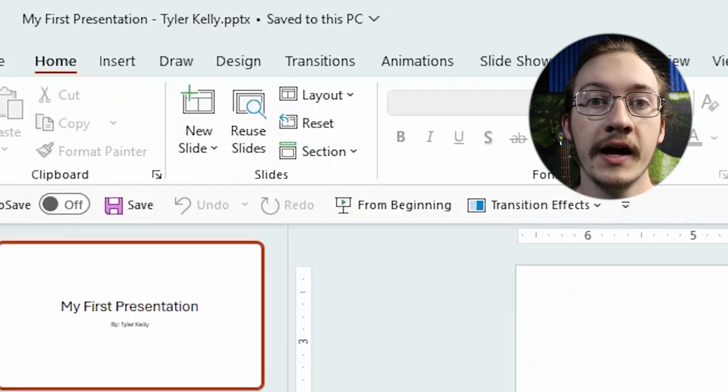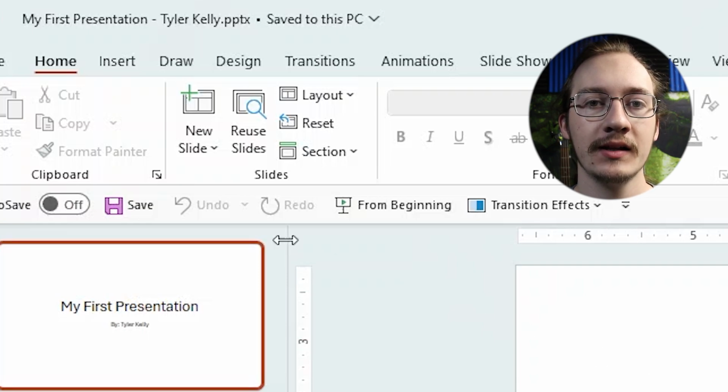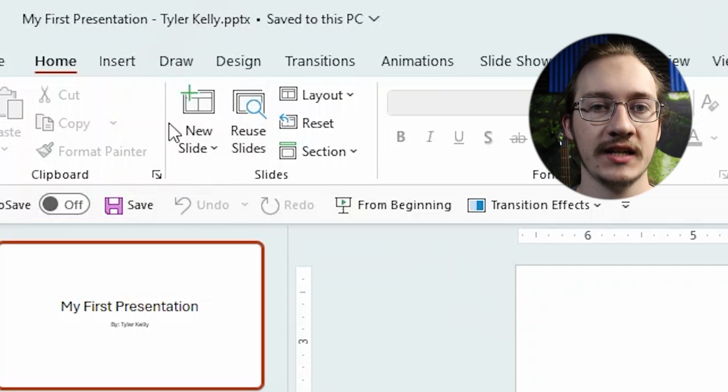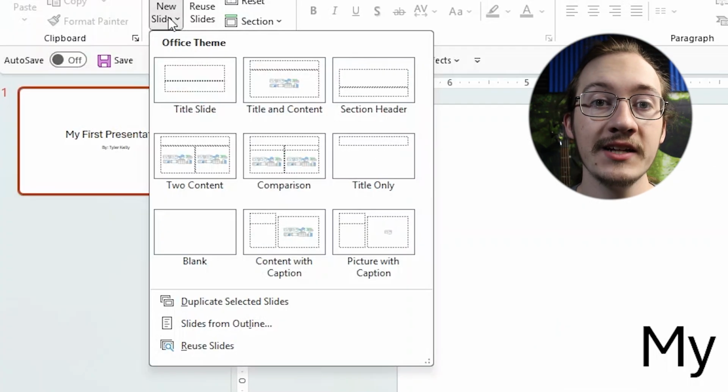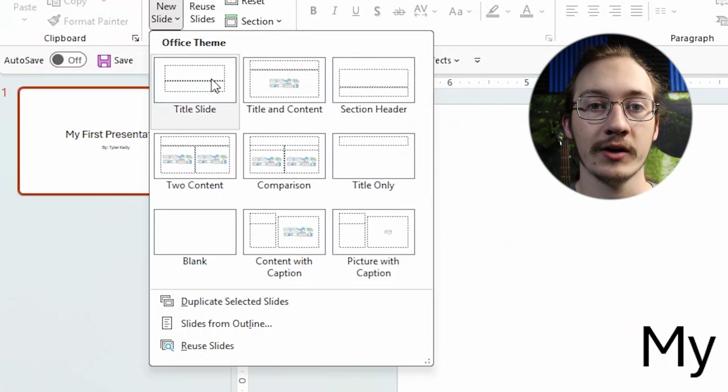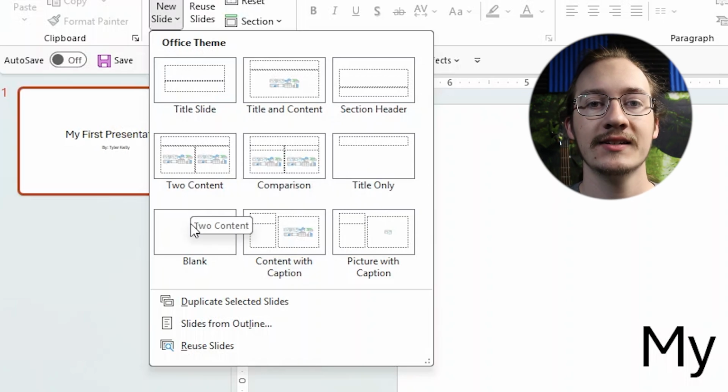Let's get started. Now, in order to add a new slide, you will need to go up to the top left-hand corner of the Home tab and click on New Slides. Now, there are many different types of slides that you can add to your presentation, but for the purposes of this lesson, we will be adding a blank slide.